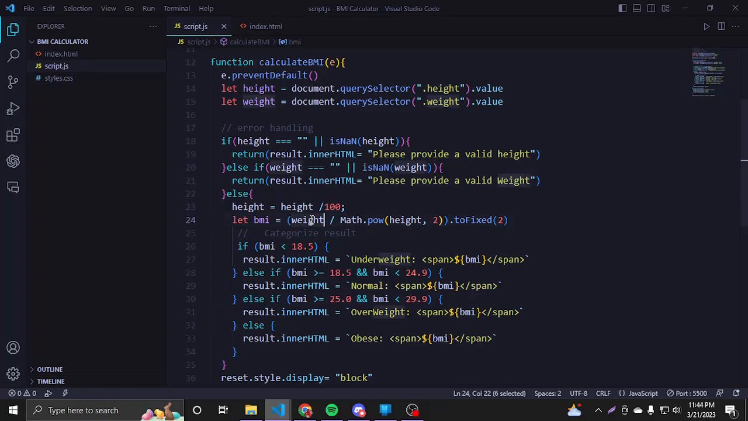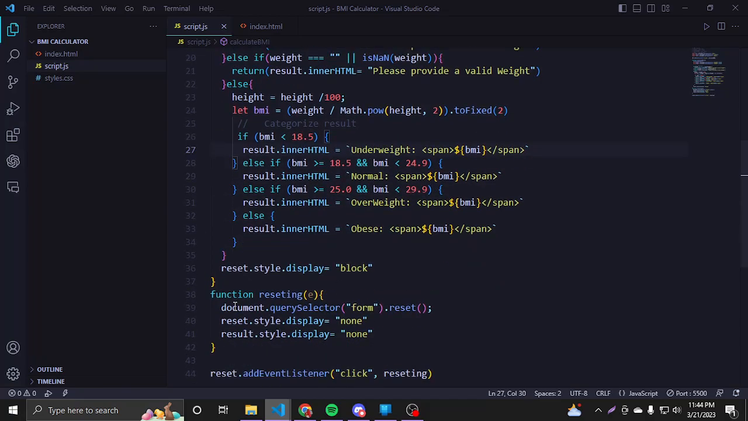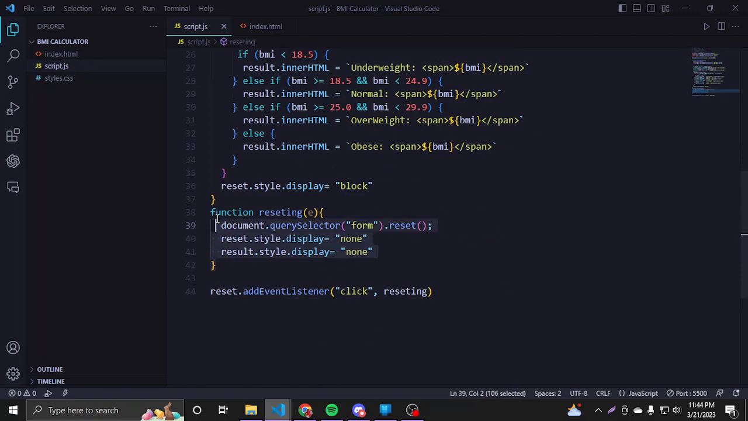Okay, and then we are calculating BMI here. We are dividing our weight by height in meters squared, and then we are calling the toFixed function to show only two numbers after the decimal point. And then we are showing what your BMI is. If it is less than 18.5, you're underweight, and so on. And here we made a function for our reset button, so that if the reset button is clicked, it will hide all the result elements.